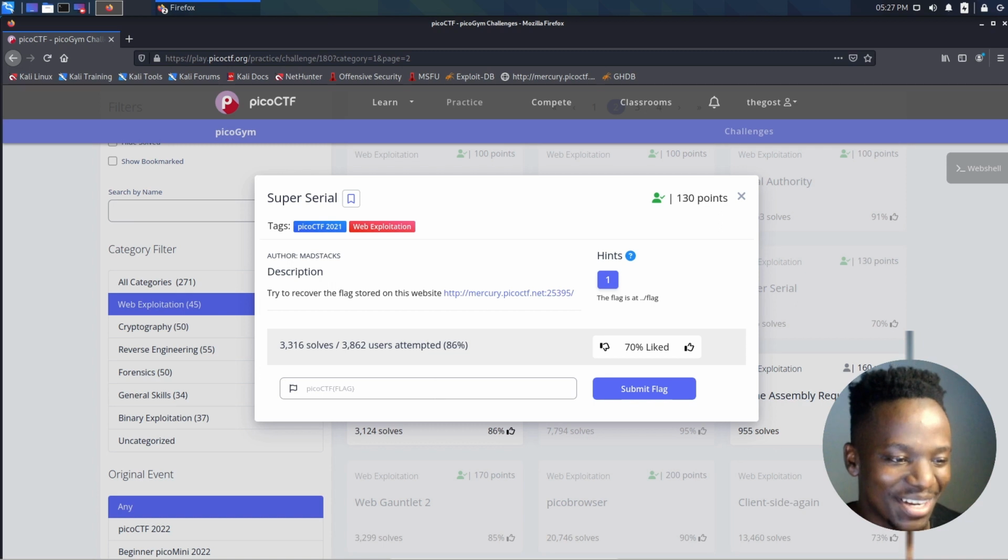Hello guys, welcome to another Pico CTF challenge. I hope the introduction was a little bit cool, but otherwise let me give you another brief description of what's happening here. We have a challenge called Super Serial, in which a flag has been hidden. In the hints they say the flag is at this directory, meaning from the index directory we just have to go a step back and then we should be able to access this flag.